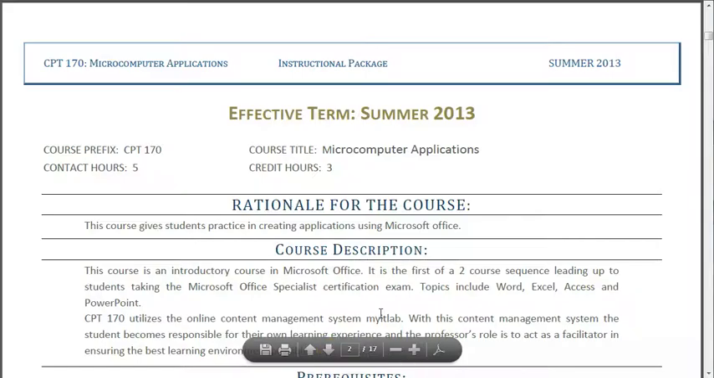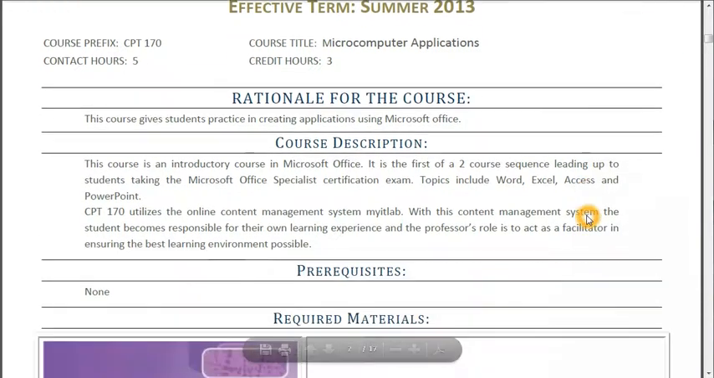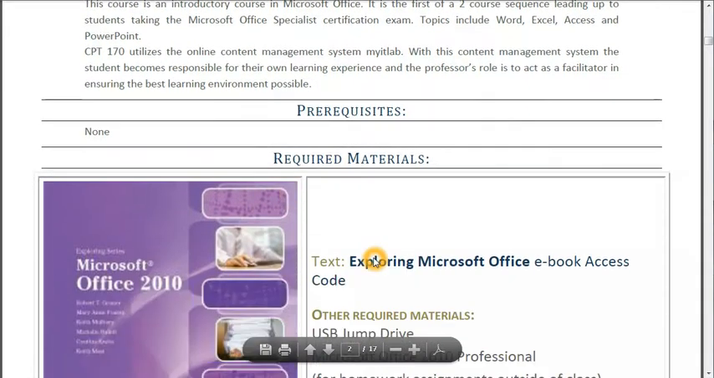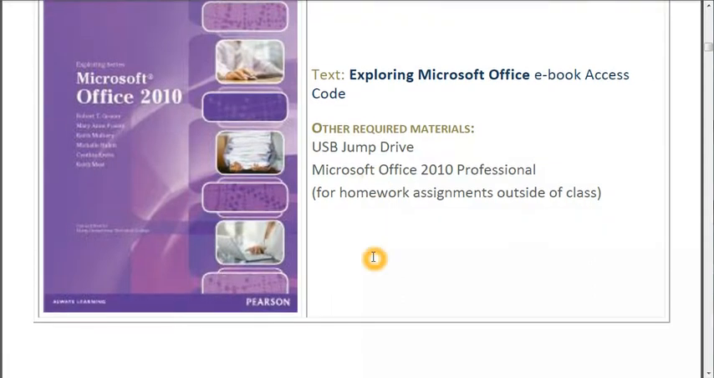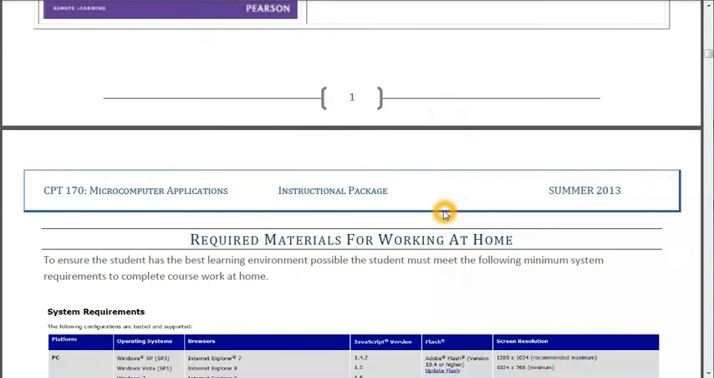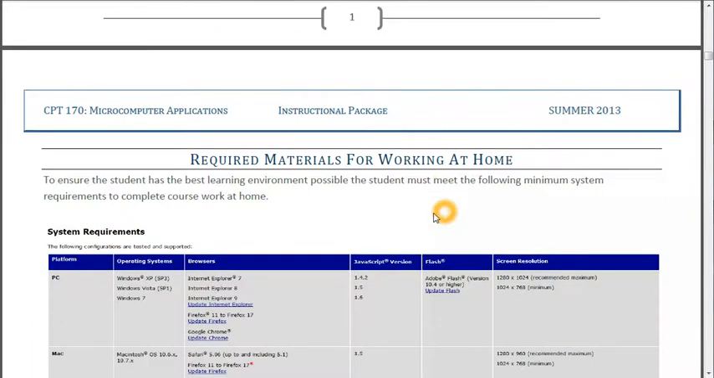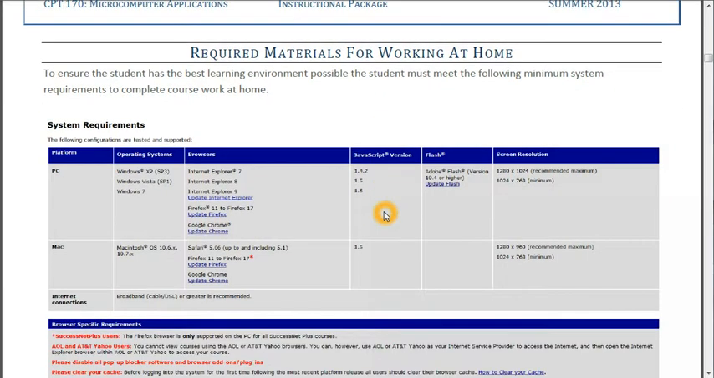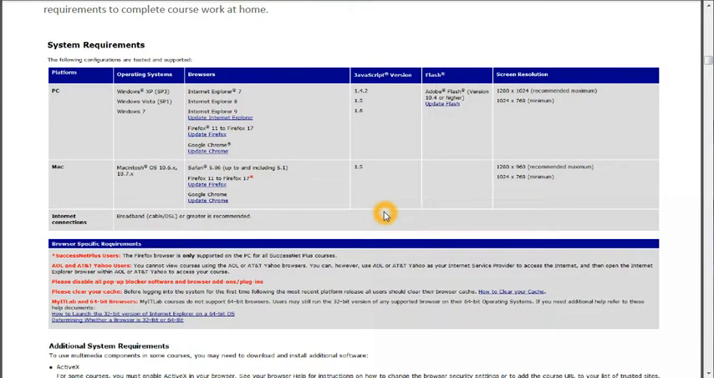All right. Okay. This is a PDF document. Right, and here is the home page, which has the course description. There are no prerequisites, the codes, the book. Now you can buy a hard copy book rather than the ebook access code. That is up to you. Now, if you're going to work at home, and since again you're taking the internet course, you will be, these are your system requirements that you must have. Here are your browser components.